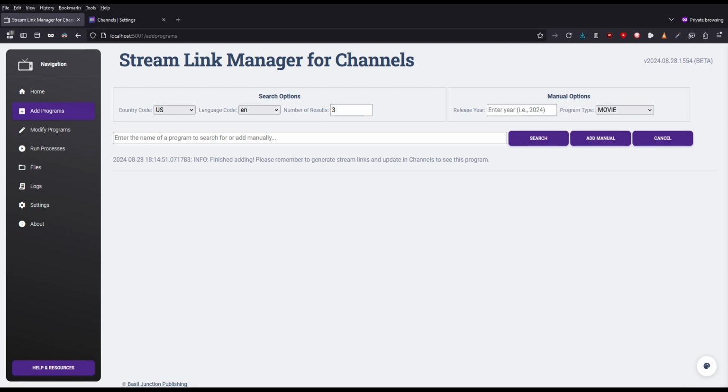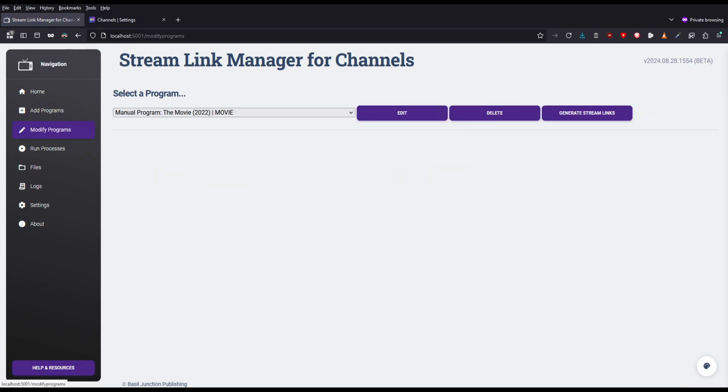But now let's go ahead and go over to modify programs. So that was adding them. Now we can modify them, and you can see the list of things that we just did. The movie of the manual program, the show, Paw Patrol, Zootopia, and Zootopia 2 are all there. So if you recall, let's actually do Zootopia.